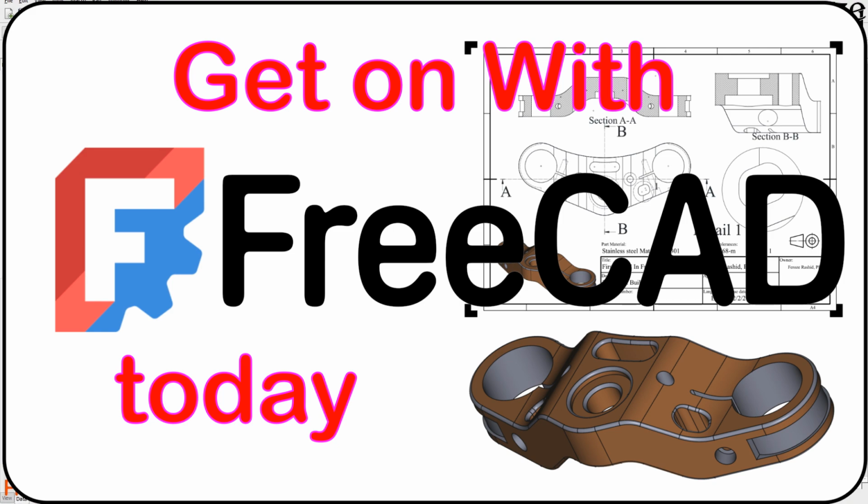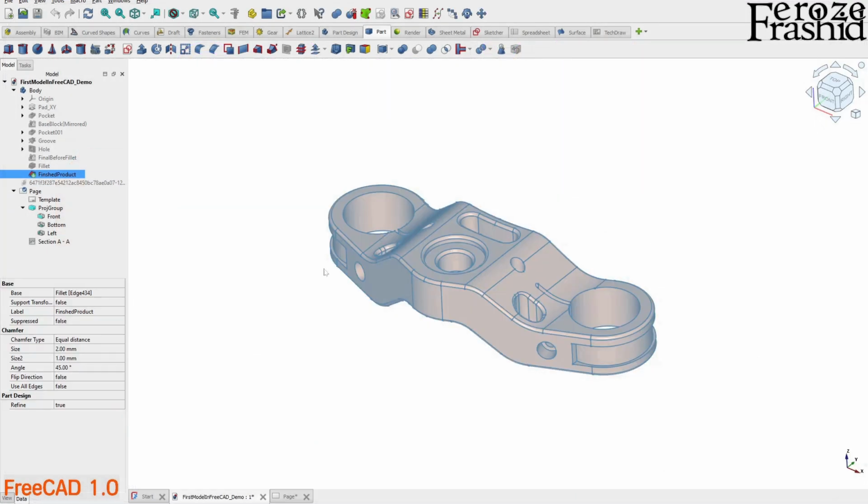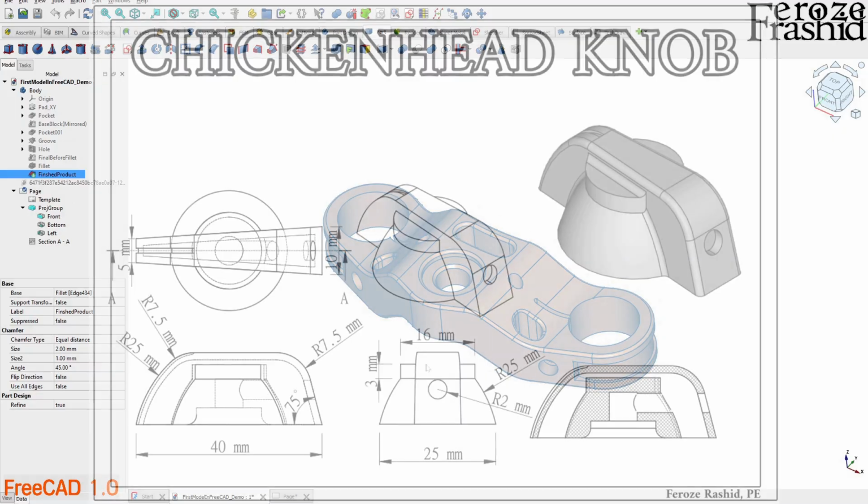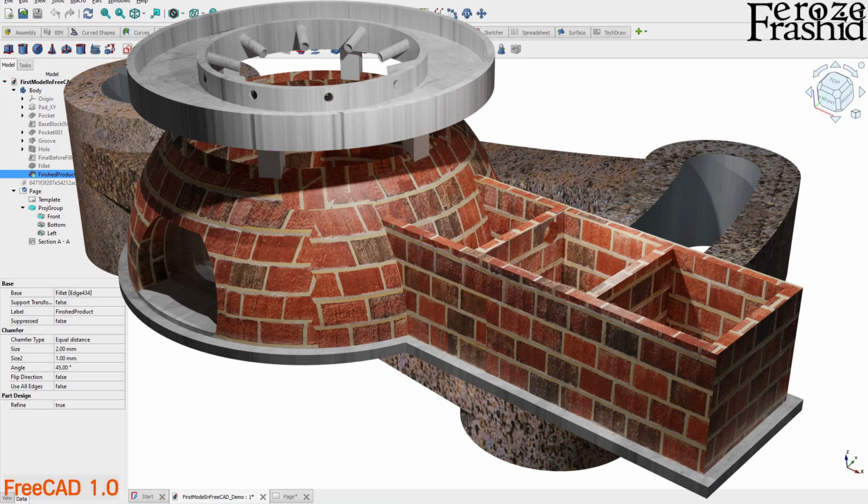Are you looking for a free CAD software for your DIY projects? Well, don't look any further. FreeCAD has got you covered.